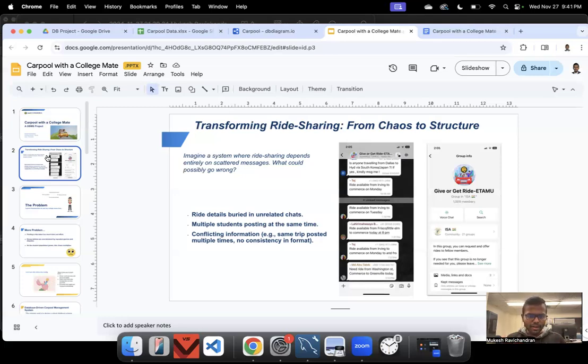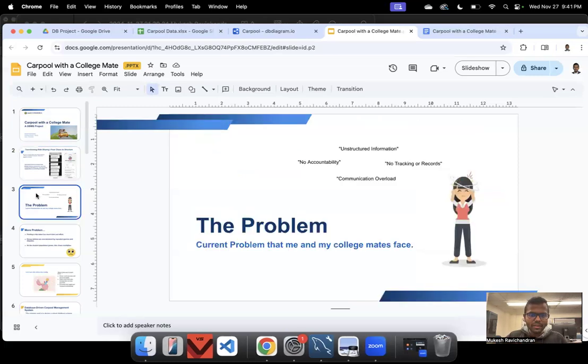And imagine a system where ride sharing depends entirely on scattered messages. What could possibly go wrong? Ride details buried in unrelated chats, multiple students posting at the same time, conflicting information. So just having this ride sharing pool WhatsApp group is not at all sufficient, and there are a lot of problems associated with it. Basically, the information is unstructured. There is no way to track or record, there is communication overload, and no accountability. That's the current problem my college mates and I face.